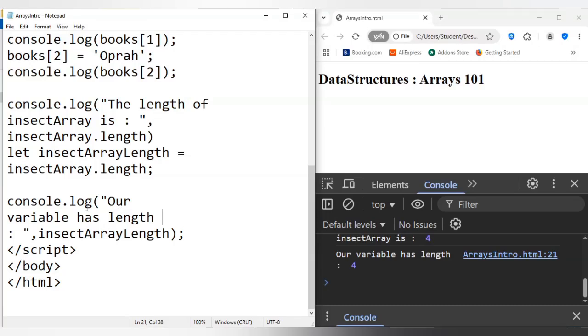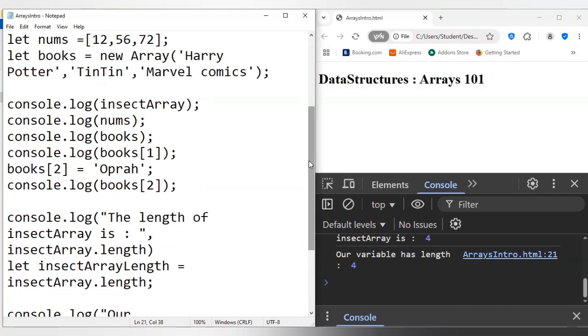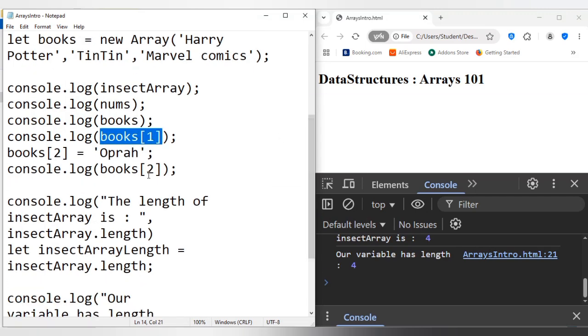So let's look at additional operations that we can perform on arrays. For example, here we talked about accessing arrays, so accessing a specific index previously, and we talked about changing whatever is stored within a certain index. For example, books 2 now. Let's change it to Oprah. So we start from 0 again: 0, Harry Potter, 1 is Tintin, 2 is Marvel Comics, so Marvel Comics was changed to Oprah here.